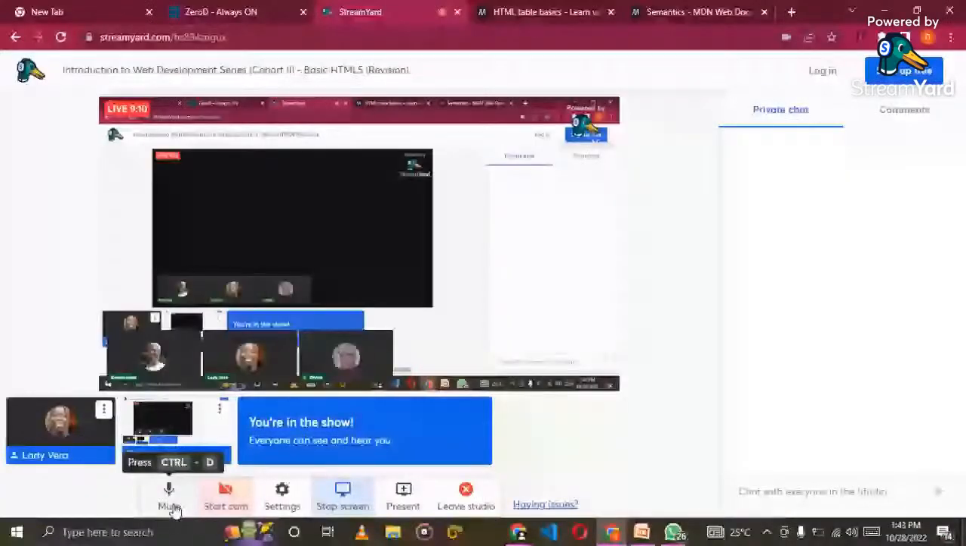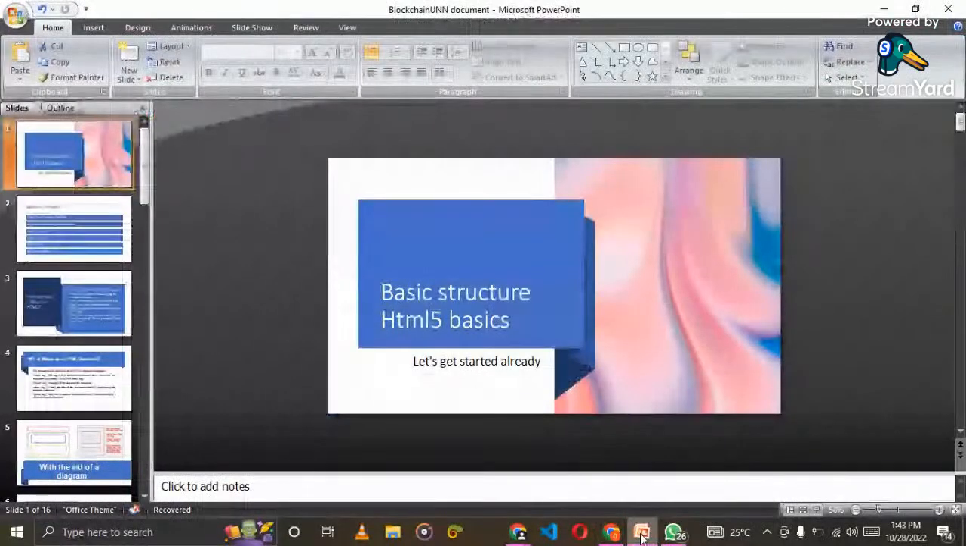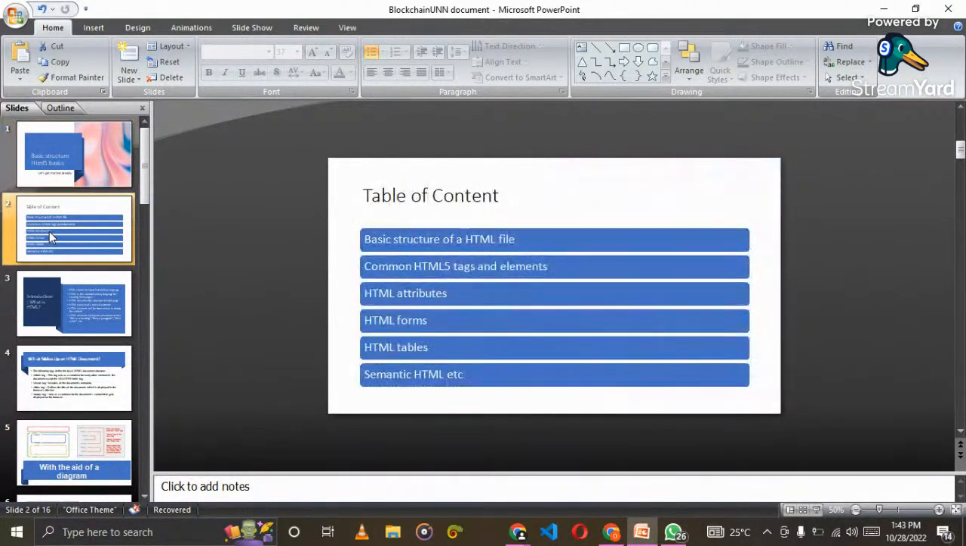Good evening, everybody. My name is Opasivera, and I will be going through the revision of what we basically taught on Monday. Moving quickly, I will try to be as fast as I can since this is basically a revision class. This is a revision on the basic structure of HTML5. We are going to talk about the basic structure of an HTML file, common HTML5 tags and elements, HTML attributes, forms, tables, semantic HTML, and so on.